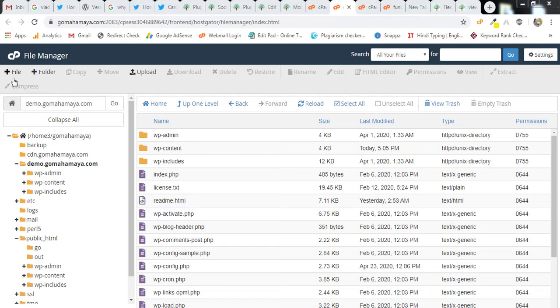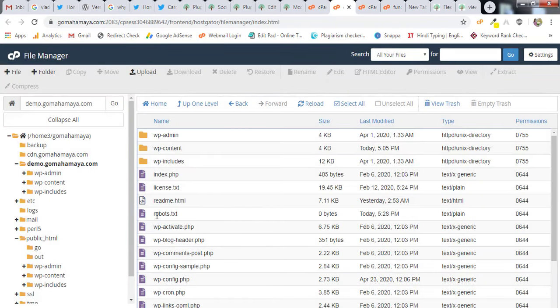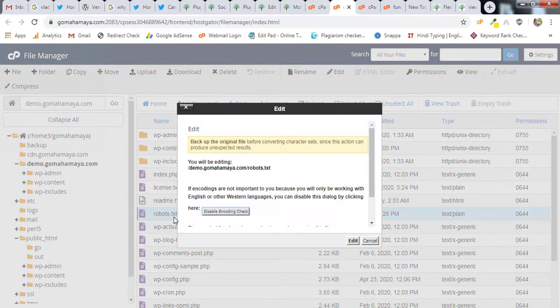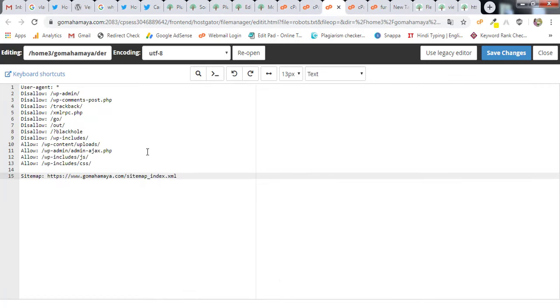If it is not there, you have to click on New File, enter the name robots.txt, and click on create new file. Then click on edit, or double click on that file to open and edit it, and paste this particular code. What is inside? It doesn't allow anyone to go inside wp-admin, wp-comments-post.php, trackback, xmlrpc.php. These are the files not allowed. This is created by me.